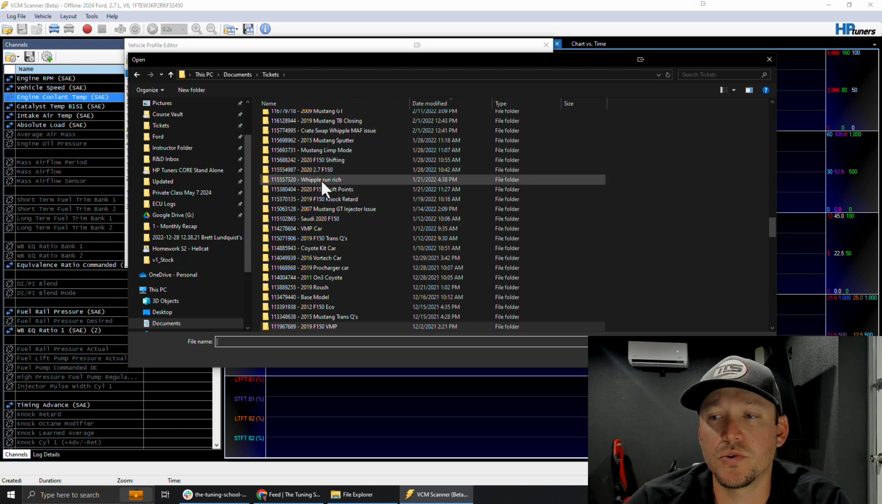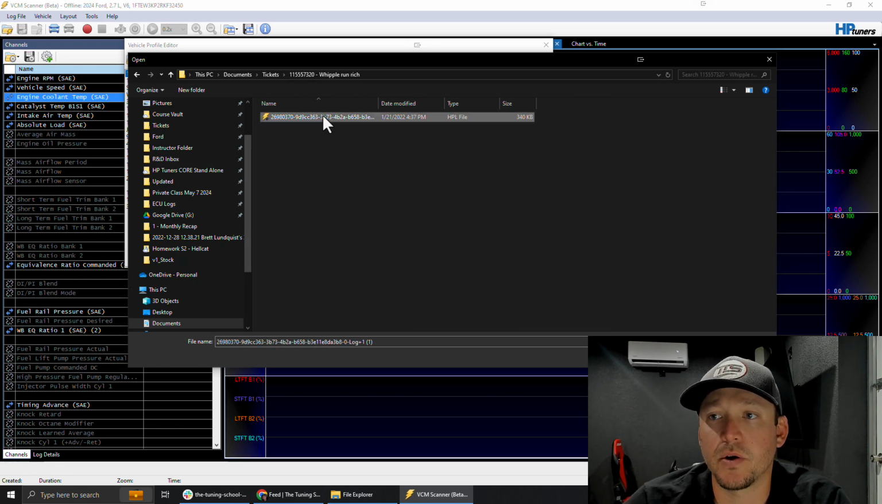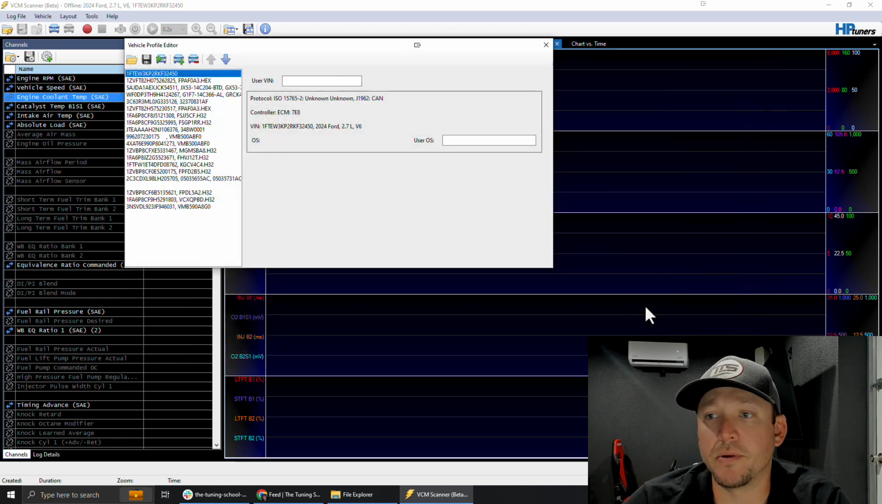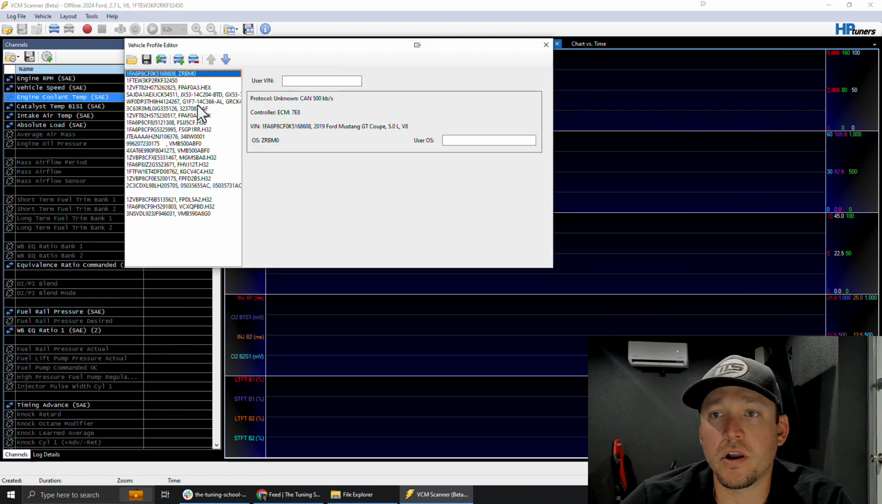So in this case, let's go ahead and just choose one. There we go, Whipple Run Rich. I don't know what this is, but we're going to click on Open. And it automatically imported, in this case, what looks like a 2019 Ford Mustang GT 5-liter V8. It has this OS on it, it has this controller, and it automatically updated that.